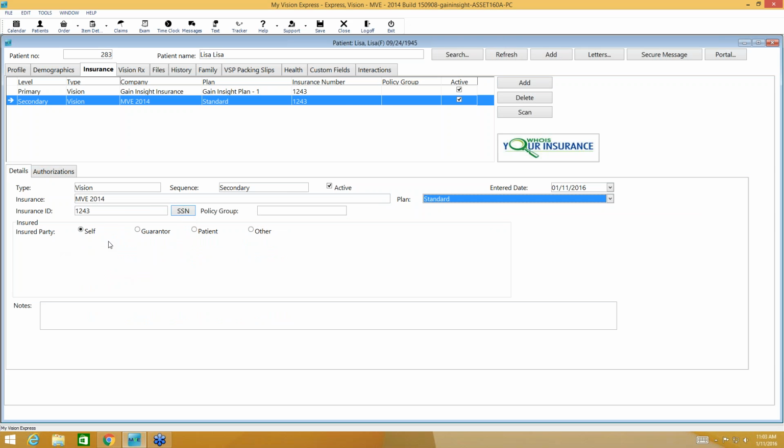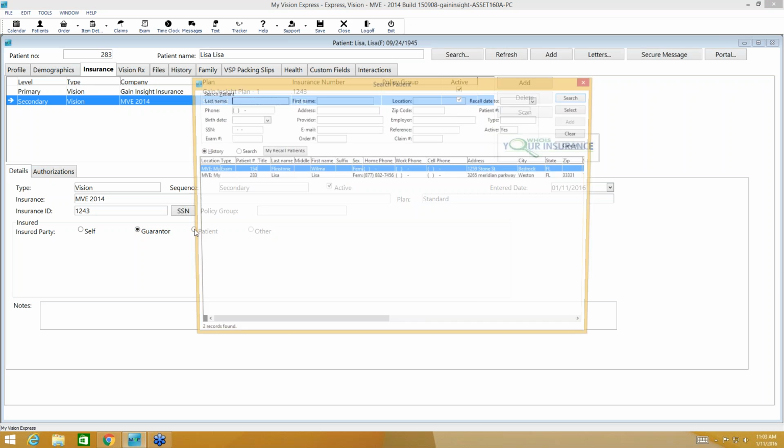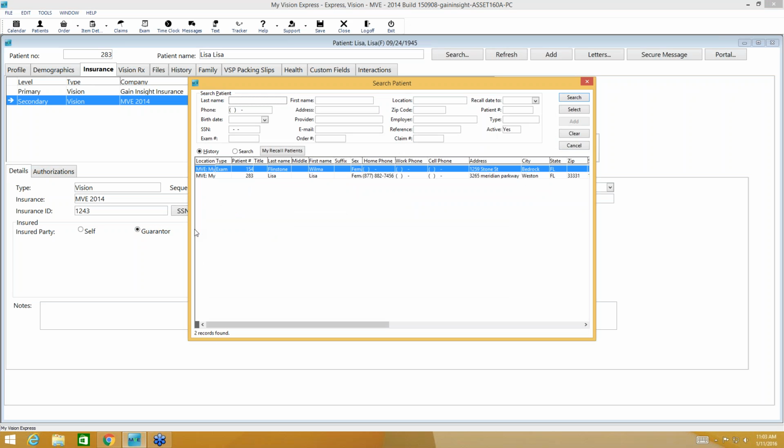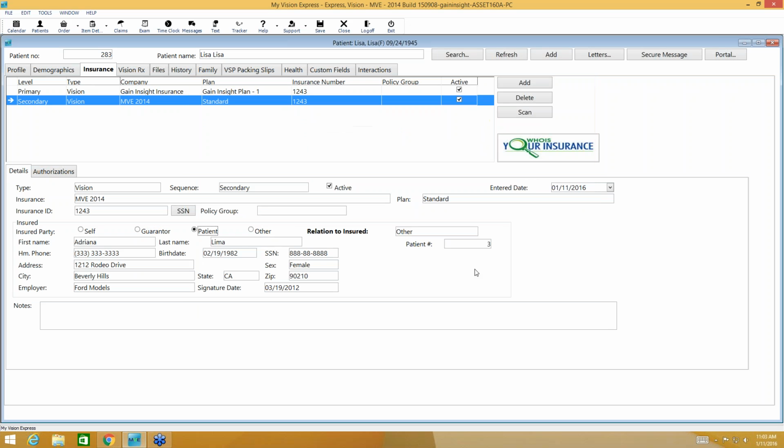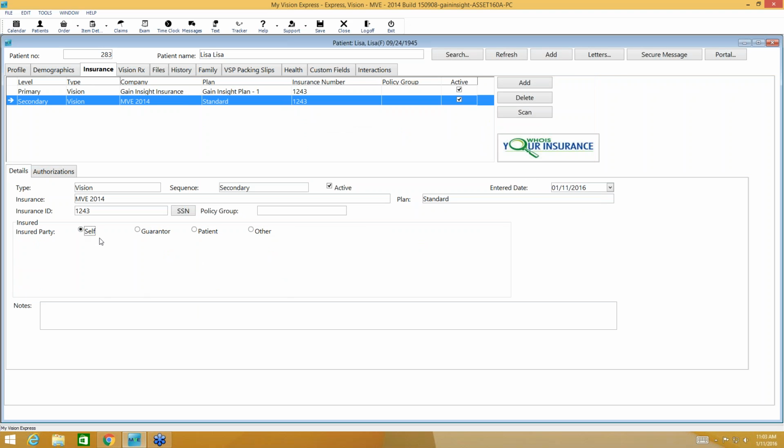Now, if the insured party is not self, if it's a guarantor, we can click the guarantor radio button, and it'll pull the guarantor information from the demographics tab. If the insured party is a patient in our office, we'll click the patient radio button and we'll search for that patient here, and we can pull that information in. Show you how that works. And it'll bring that information into the screen for you already. No double entry. You also have a notes field here. We'll go ahead and leave insured party as self.